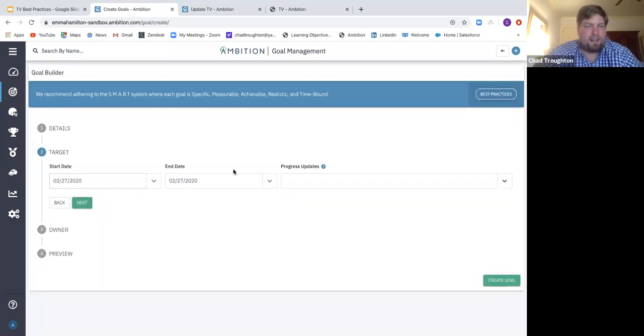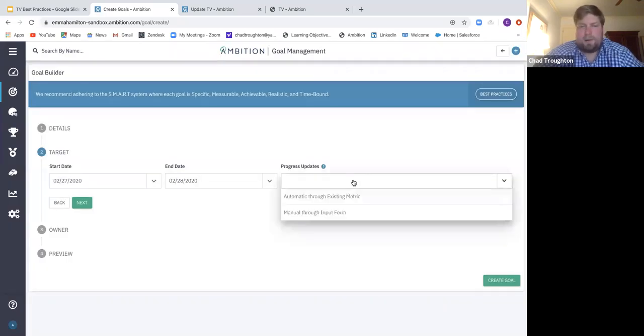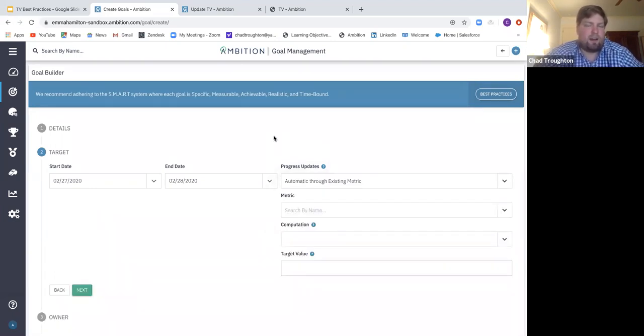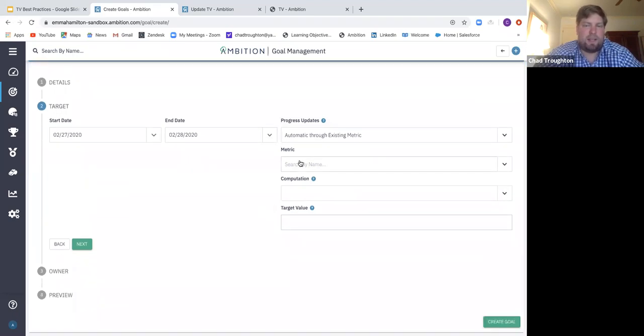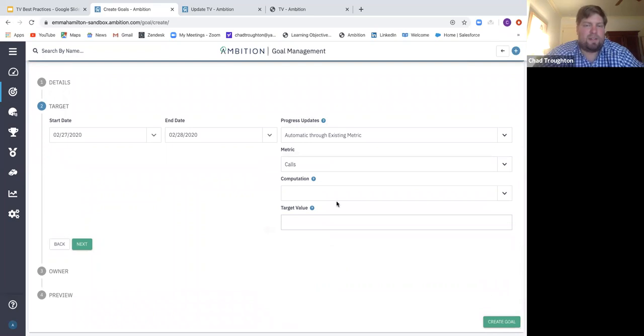We're going to start it today and run it from today to tomorrow, and there's a progress update over here. So you have two options: a manual input form, or automatic through a metric. For this one it's going to be a metric, because this is going to be calls. I want my teams to hit their call numbers by the end of the week. I want everybody to have at least 50 calls between today and tomorrow.